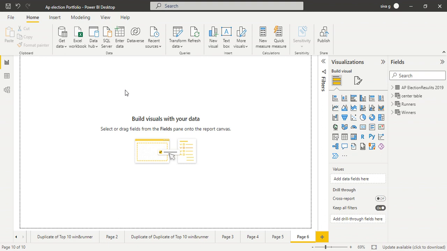We'll learn what is a tooltip and how to create a tooltip. So what is a tooltip? A tooltip means giving extra information to the created visual. So now we'll see how to create the tooltip. For that, first we have to create any visual.